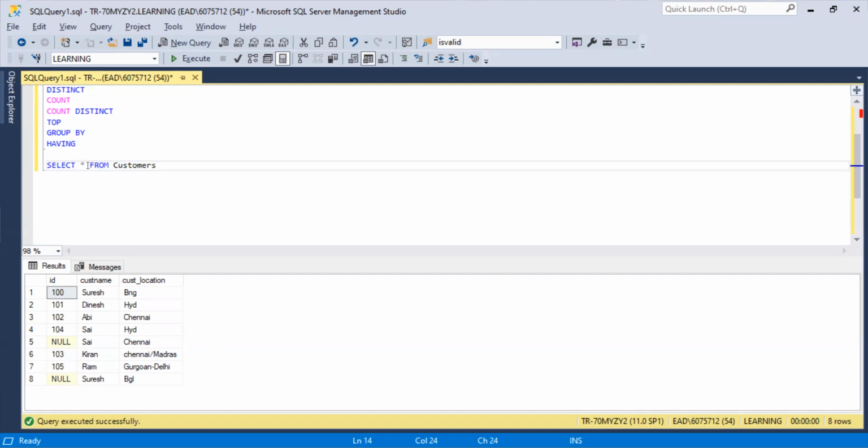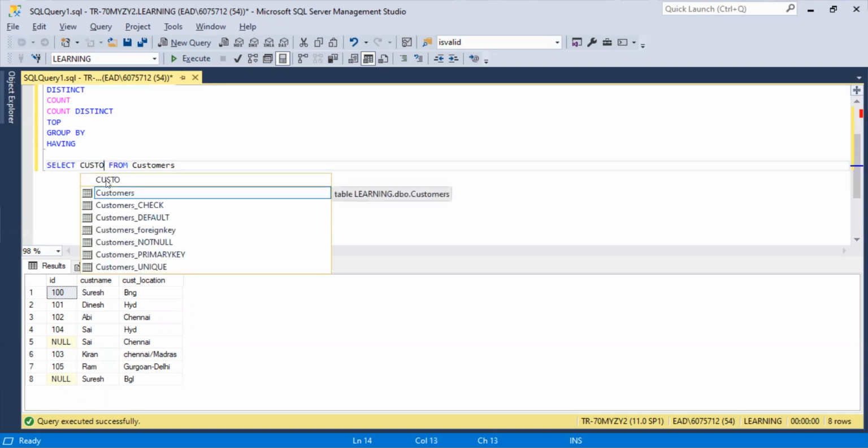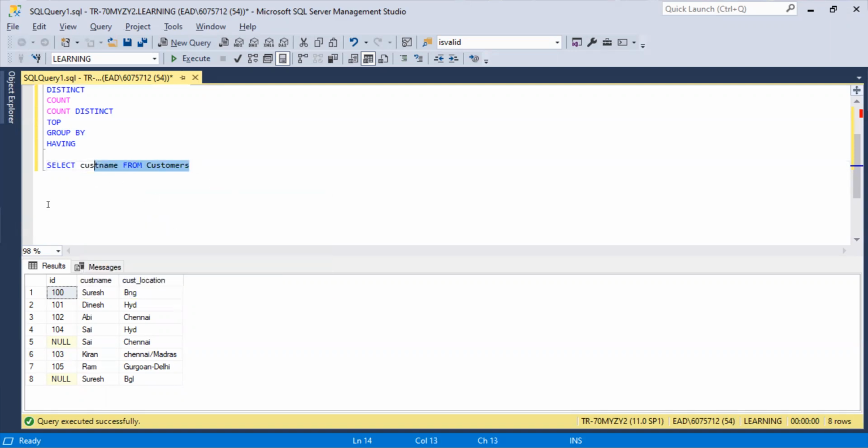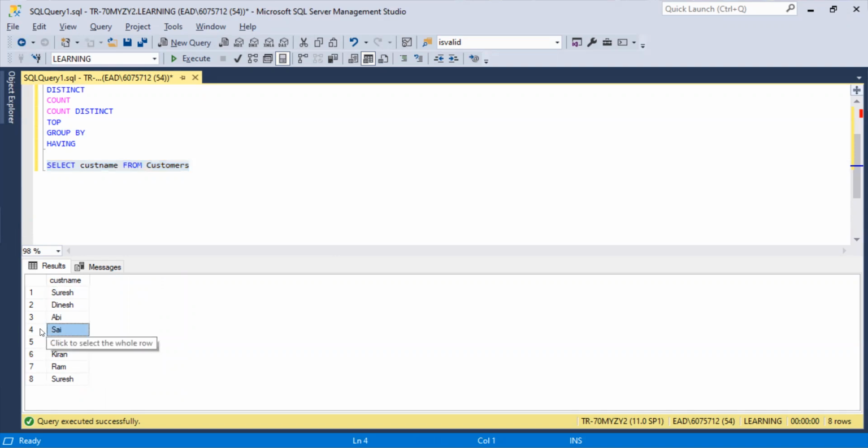Now if I want to select only customer name from this customer table, how many records is it giving me? 8 records, right? If you see, we have duplicate values here. The name Sai is a duplicate value. Even the duplicate one is counted as a record, because we have a record with customer name Sai 2 times. That's why it is counting it as another record.